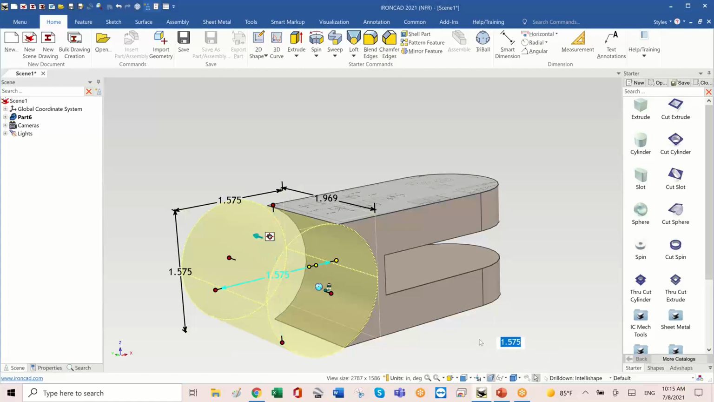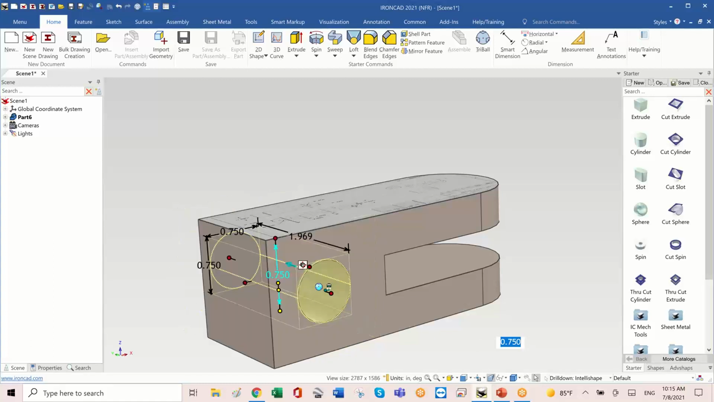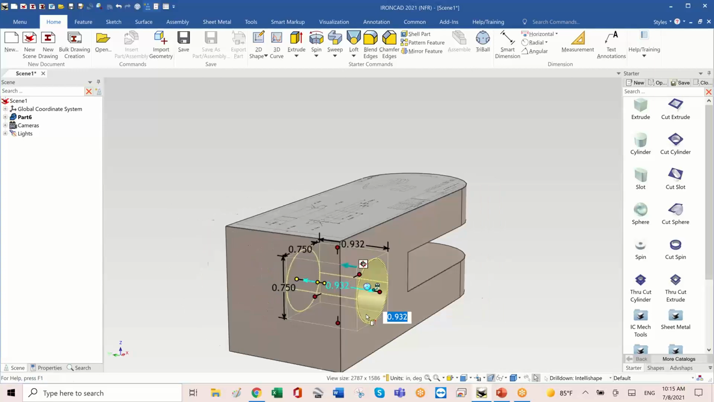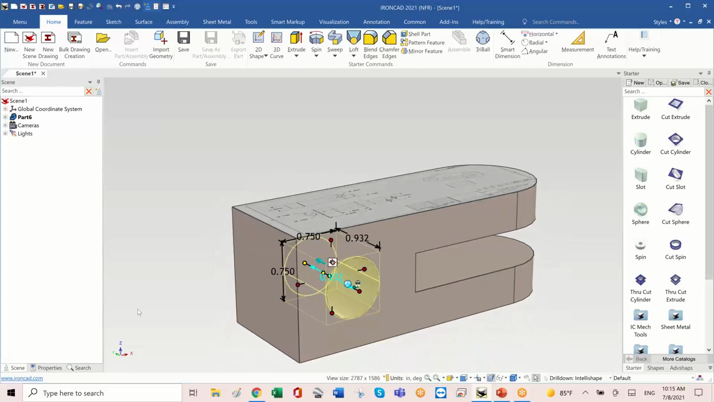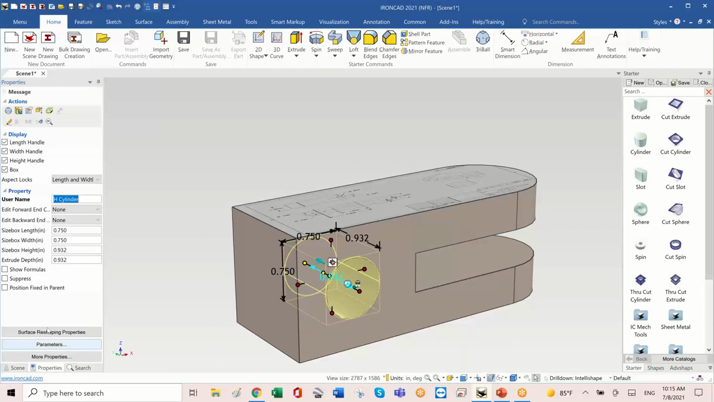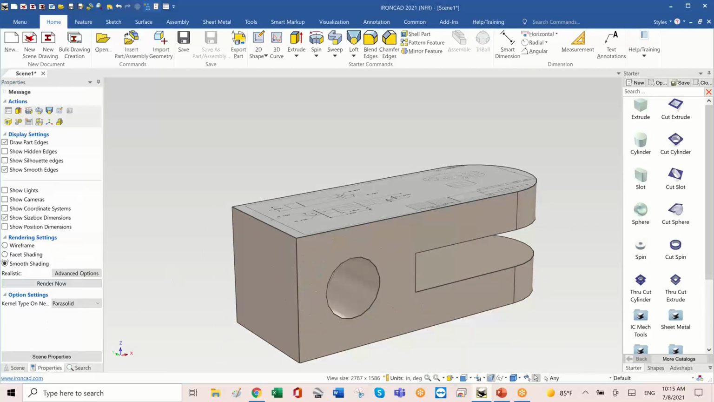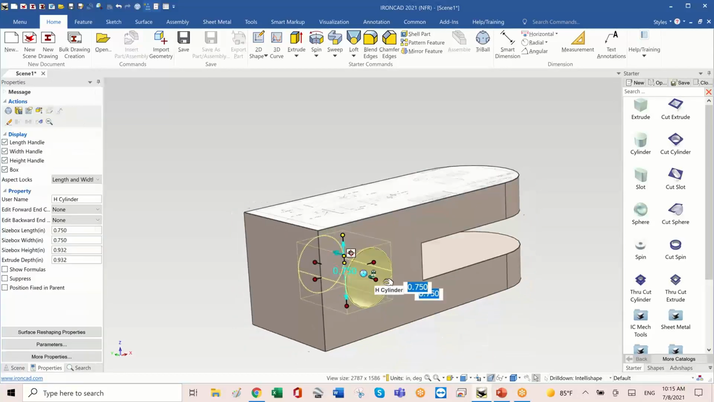Enter. Sorry, 0.75. So there I've got that hole. But you all know an interesting idea. You all know this hasn't come all the way through, as you can see. And by the way, I don't want to see the shape size box dimensions anymore, so I'll just turn them off.